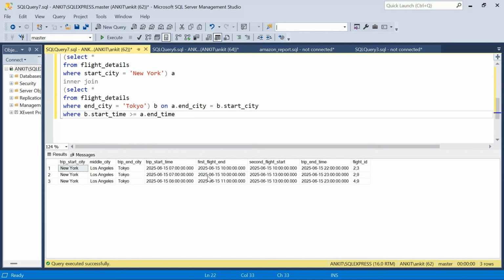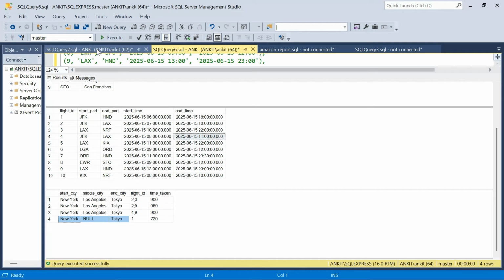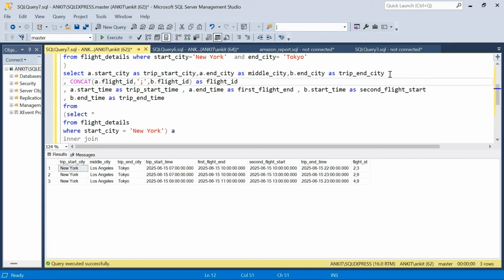Great. So what all do we need to do now? We need to get the time between the trip start time and trip end time. So let's get that. We don't need all of this information. What we need is start city, middle city, and end city, right? In the output, these three things are there. Then flight ID and time taken. So I will keep these three columns: start city, middle city, and end city, right? And then we need flight ID and time taken, right? So I'll take flight ID from here, Control X, right? And we need time taken. So time taken between the start time and the end time.